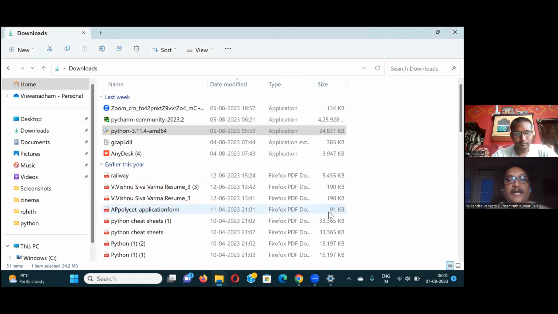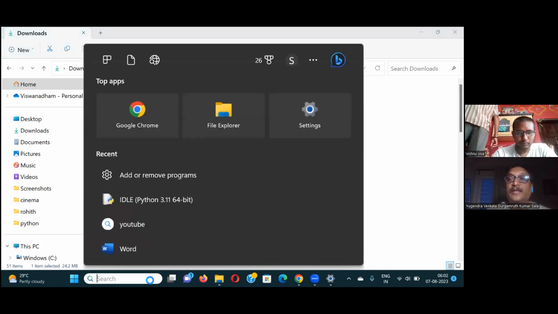So that means, ideally, if you type in your Windows search, it has to start Python. Can you just check in Windows search? Can you type Python?